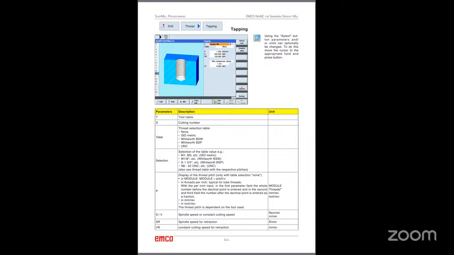So the processing will be like this. Again, we have our safety distance and the retraction plane, right? The tool will come like this. Then the tap will go into this hole using the spindle rotation with the feed till the tap reaches here, right?